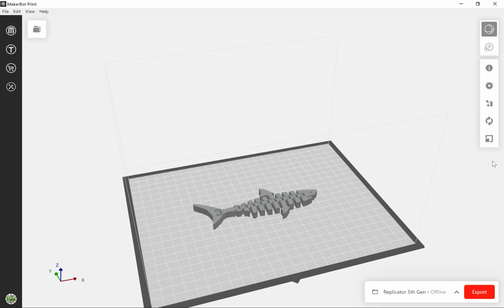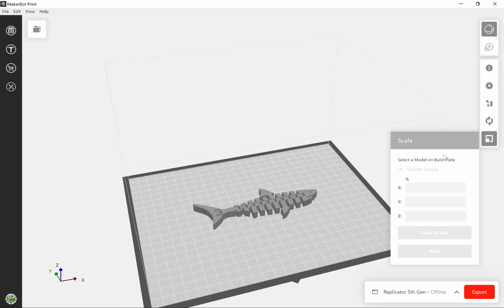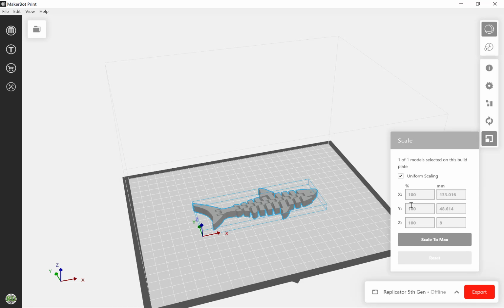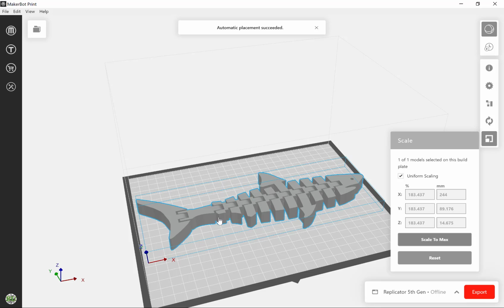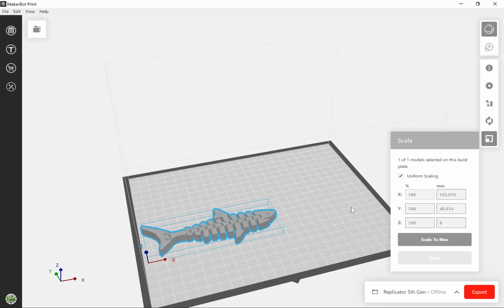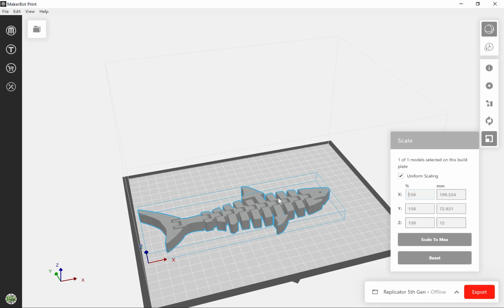Another thing you could do here is scale the object. If I select my object, I can scale it up. You can hit scale max, and this will be the biggest shark I could possibly print, which is 183% of the original. I like the original size, so I'm going to stick with 100%. But if I wanted to scale it up a little bit, maybe I went 150%. It goes up a little bit, and you can figure that out on your own.